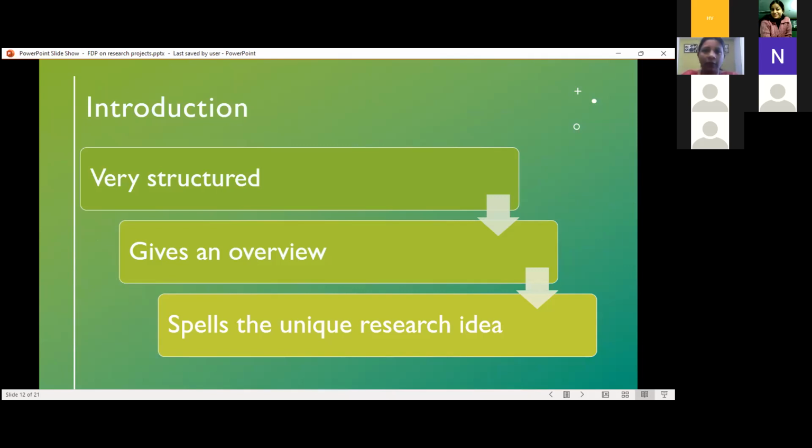Anybody else would like to add anything to it? So when I say introduction, the introduction gives you an overview about the topic. For example, I want to do research on work from home, or on the importance of digital marketing. I want to do research on cryptocurrencies, maybe green marketing, or maybe the current scenario. What has the pandemic taught us?